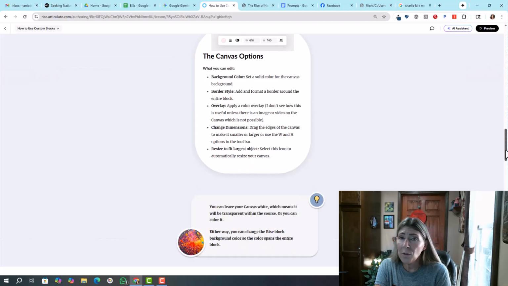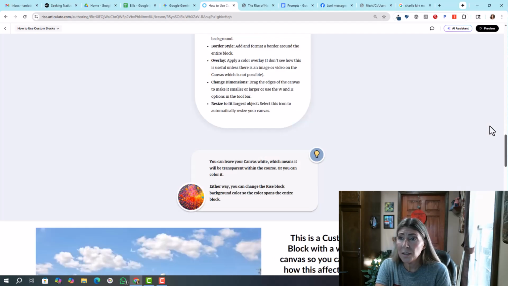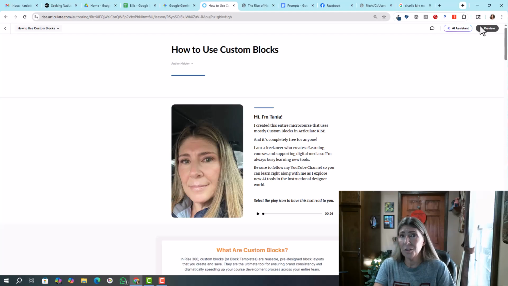Okay, so that's really all there is to know about custom blocks. Go ahead and take a look at the course just so you can see how it looks using custom blocks.